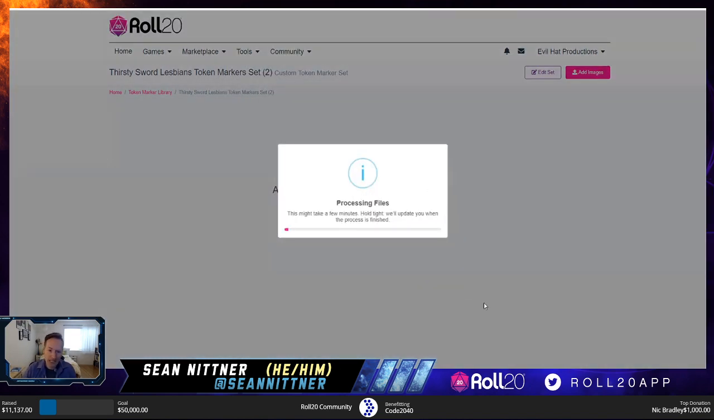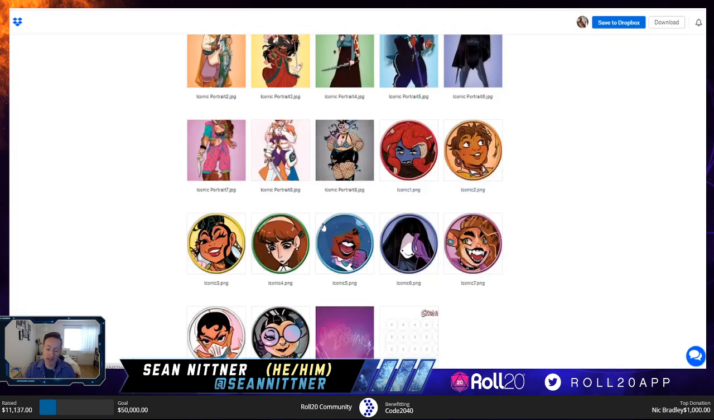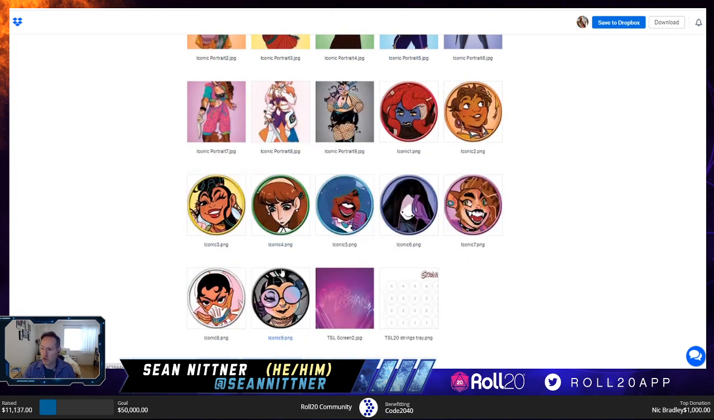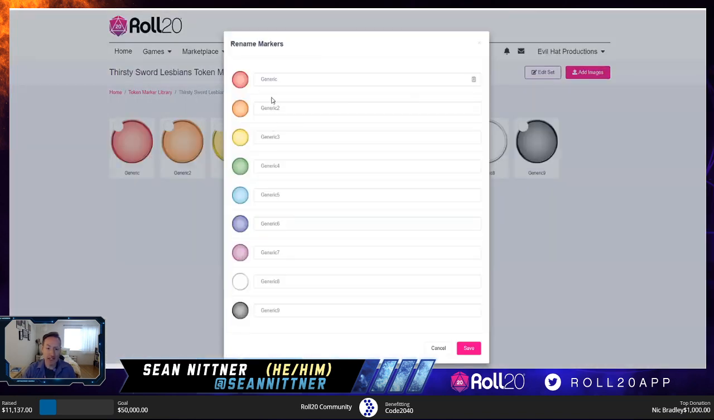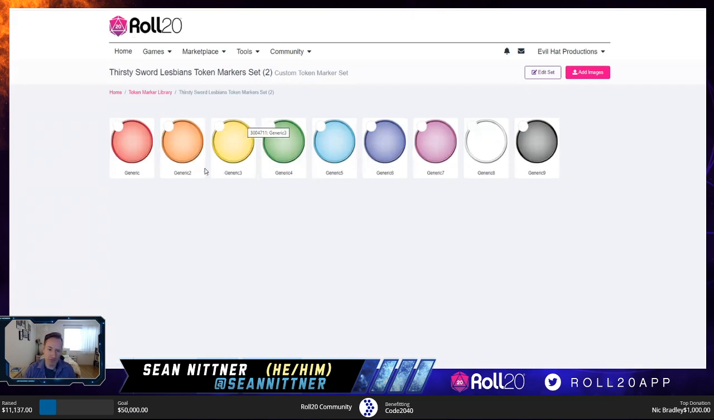Now you can upload the rest of these. You can upload these icons. I mean, you can upload anything you like as a token marker, but I found that these are a little too high detail to make good token markers. So I recommend just using the generic ones. And then it'll ask you what you want to name them. You can go ahead and leave them. You can name them if you like, but with token markers, the names don't really matter that much.